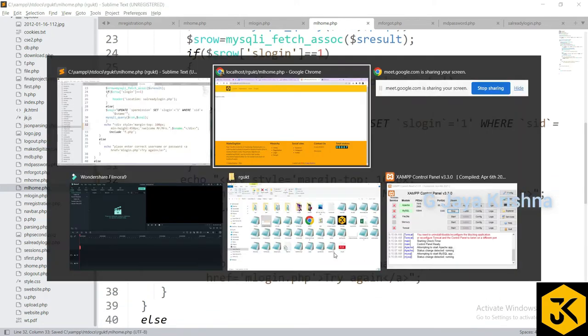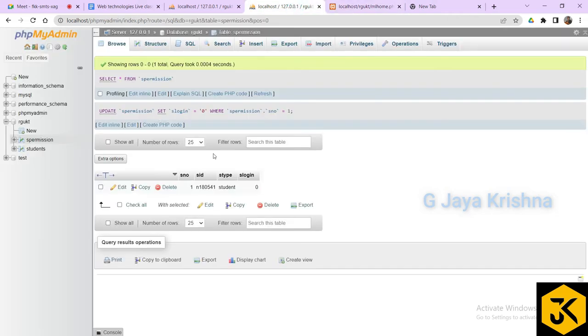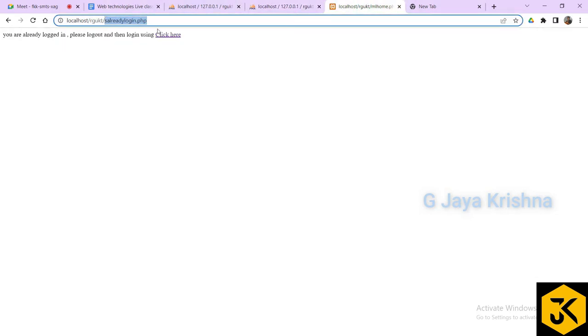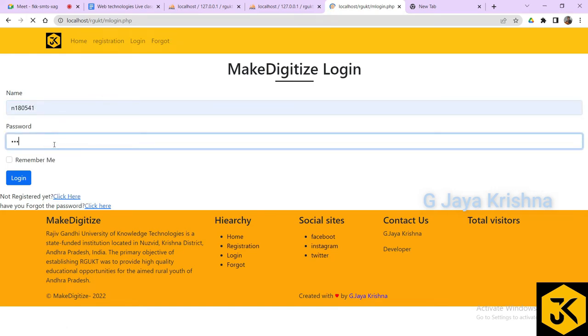Okay. Now what I will do is, I will try to refresh it. Again you will get an error. So what I can do, I can go here. I will update this problem to 0 once again. Now I will refresh once again. Okay, it is already the registration page. So I will click here, N180541, and the password is so and so password. Click login.